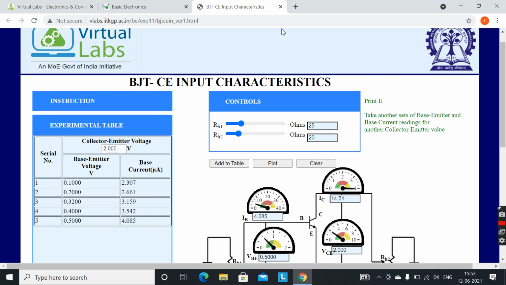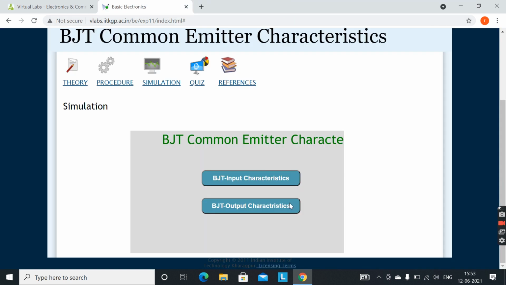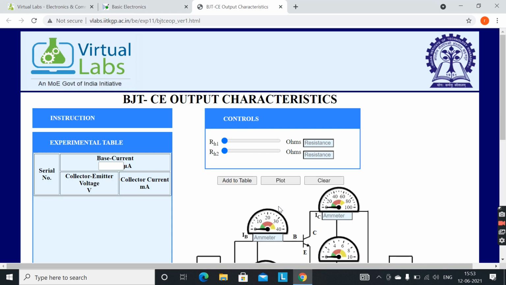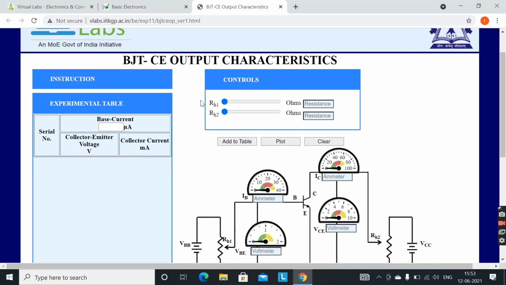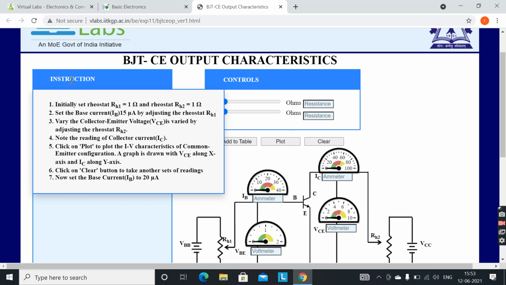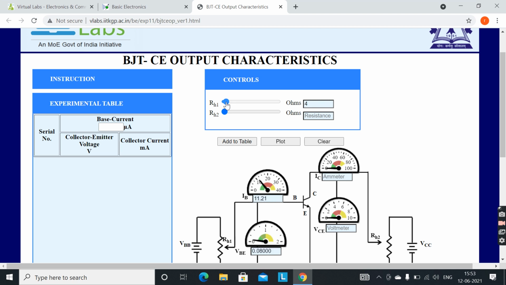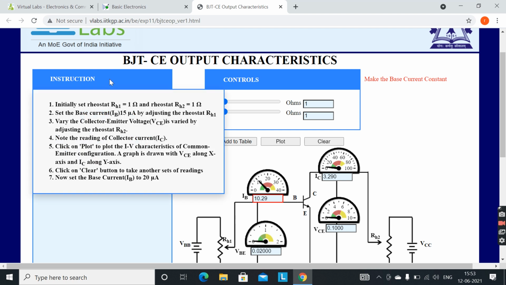Then we will come to the output characteristics. Here you can again press this link, the output characteristics, and follow similarly the instructions. You'll find initially both RH1 and RH2 have to be set to 1 ohm here. Okay. Then similarly you have to set the base current IB to 15 microampere by adjusting the value of RH1. So IB has to be set to 15 microampere.